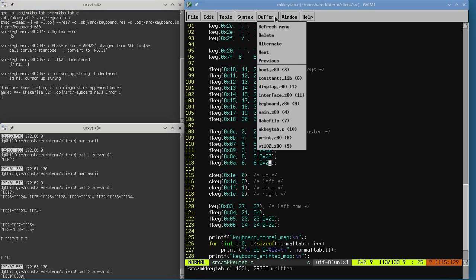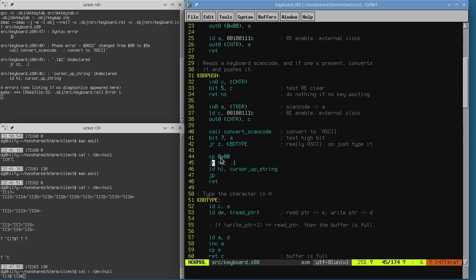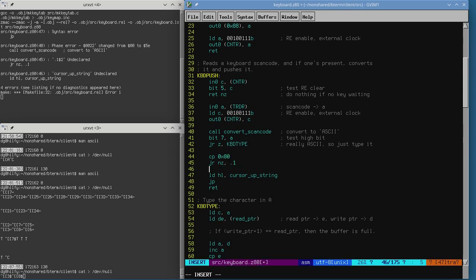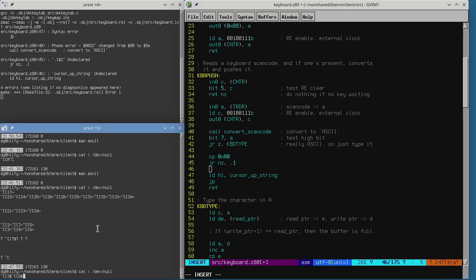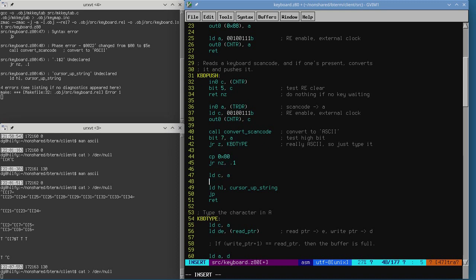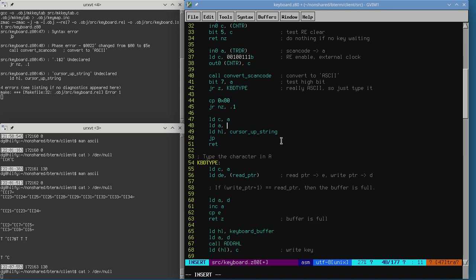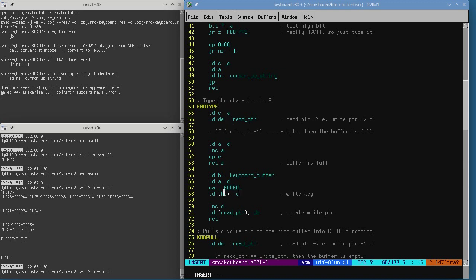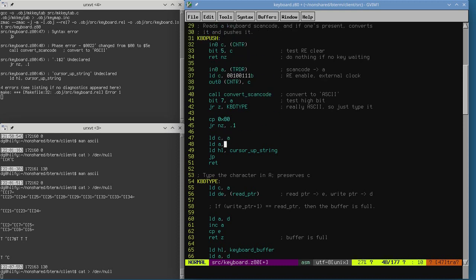Okay, and so we go back to keyboard here. Now, at this point we know that we have some kind of extended key. So our key is in A, stash it in C, because we are going to... No, that does not preserve C. Okay, stash on the stack.